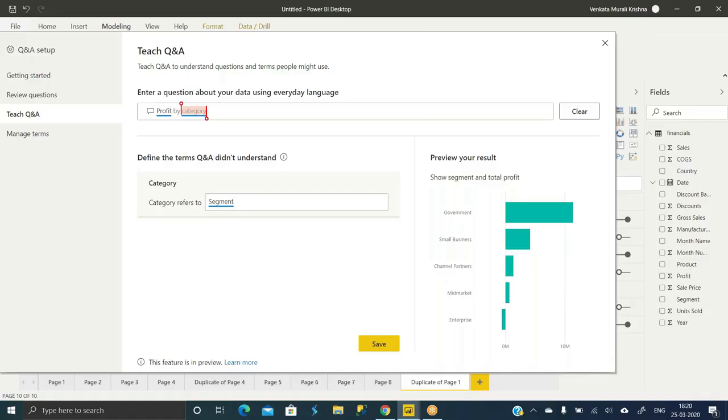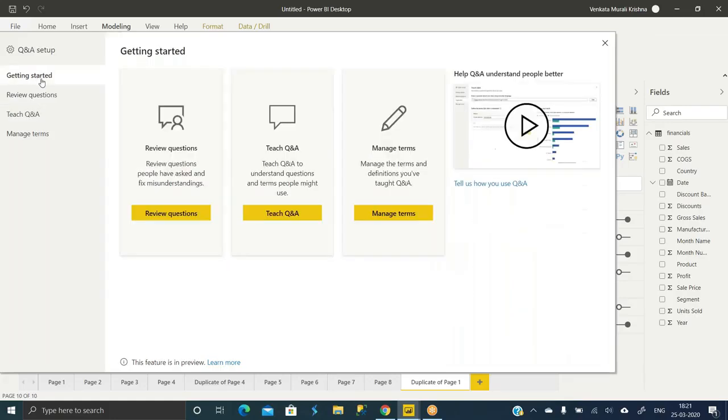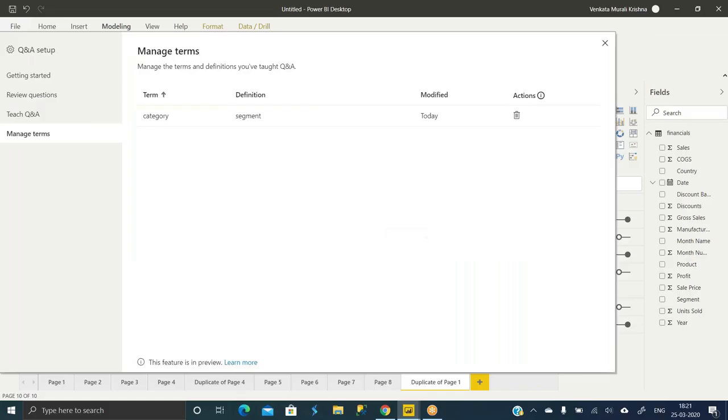In the back end, what happens is whenever you ask questions repeatedly, that will be saved, and in future if someone asks the same kind of question with the same pattern, it will detect automatically and show the suggestions, and we can just save this, and that's all. This is how we can teach the Q&A, what kind of questions we can ask, and everything. And these are the managed terms, meaning what we have taught: the term, like category, and the definition of that. So like this, everything we can do here.